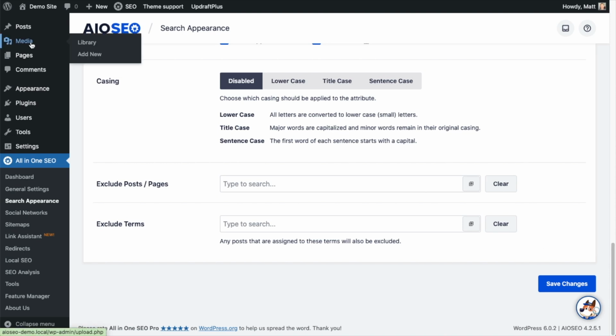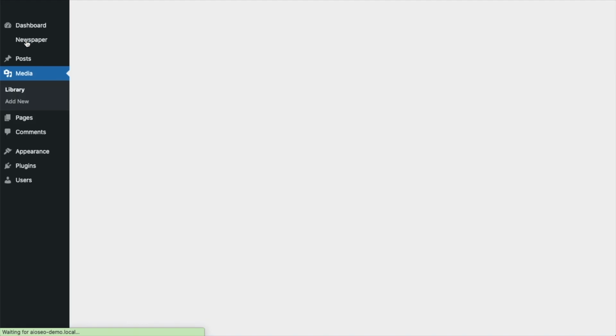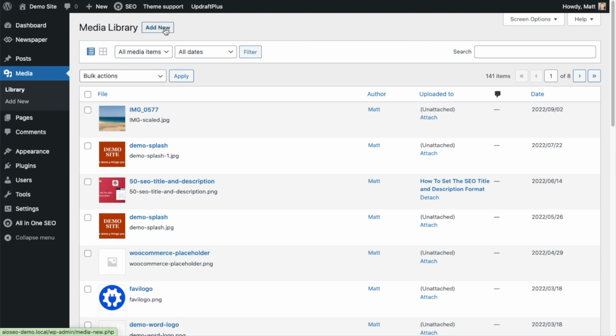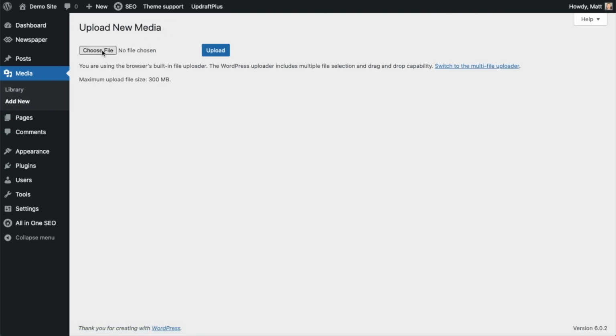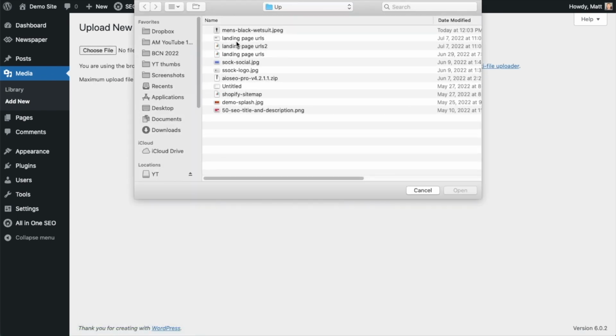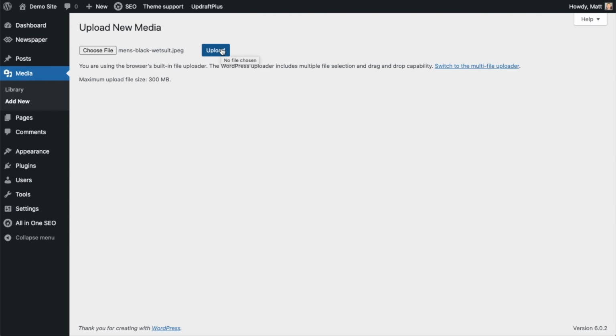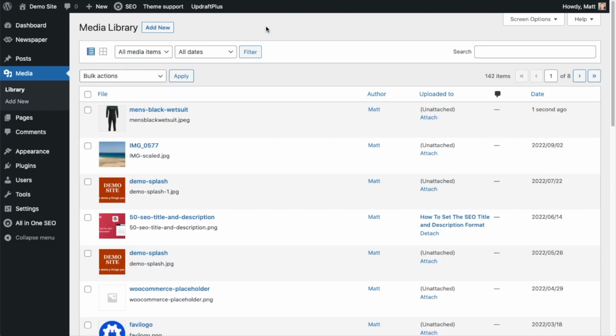So I'm going to head on over to the media library. And then let's add a new image to the media library. I'm going to click Choose File. And I'm going to upload this image called men's-black-wetsuit. Click the blue Upload button. Okay, so we've got the image in the media library.